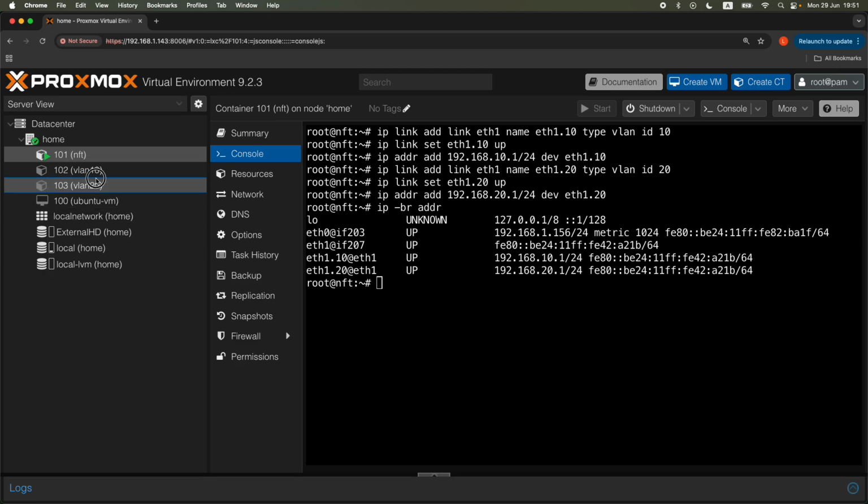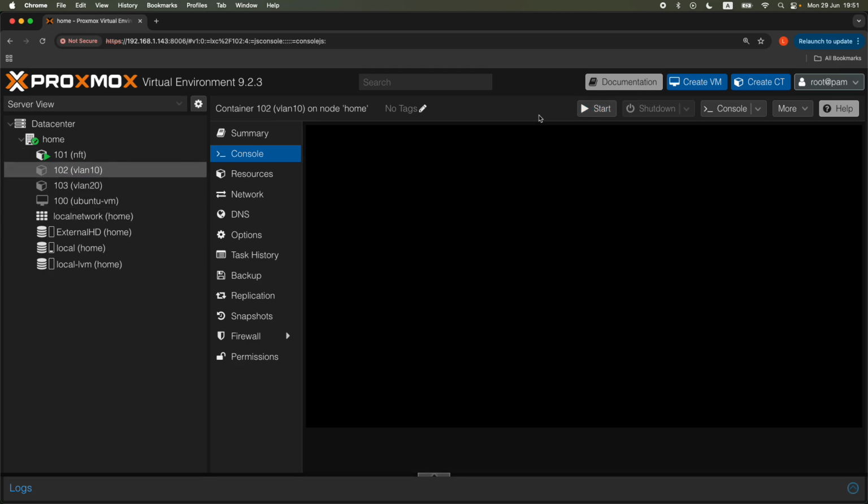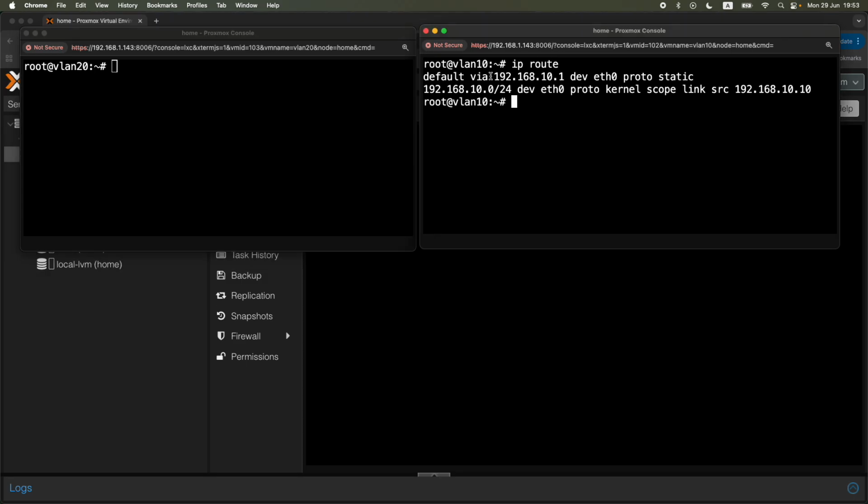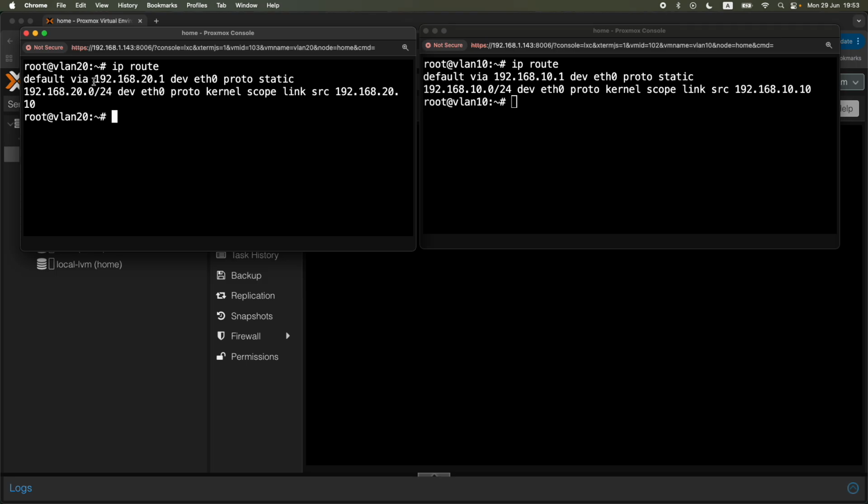Now I'm going to start my other machines. My VLAN 20 is up, my VLAN 10 is up. Let me check their routes. I can see that it's routing through 192.168.10.1. That's the ETH1.10 on my router. And I can see that this machine has the IP of 192.168.10.10. And on my VLAN 20 machine, I can see that I'm routing through 192.168.20.1. That's the ETH1.20 on my router machine. And I can see that this machine has the IP of .20.10.